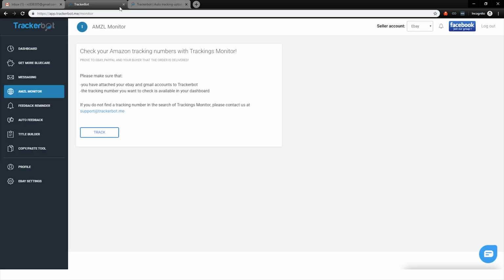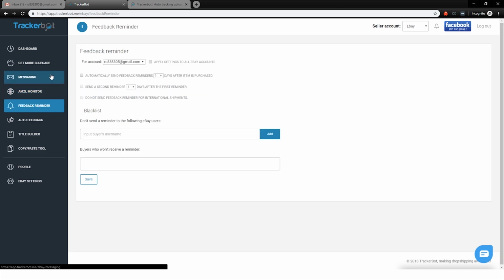But like I said, since we're hiding item location using BlueCare Tracking now, we're not really going to be using this, but it's nice to know that it's a feature that exists. Let's move on here to feedback reminder. Now, like with the auto messaging, this is a feature that I do not personally use, but it is useful, so I will include it in the tutorial.